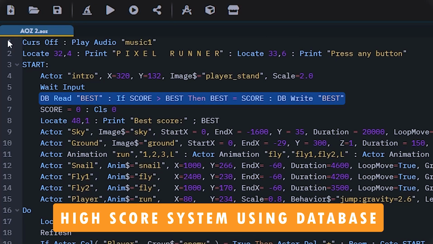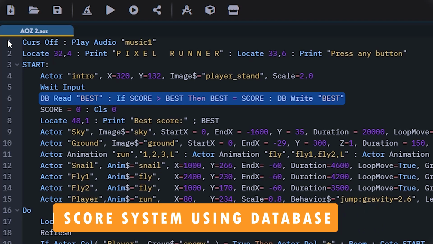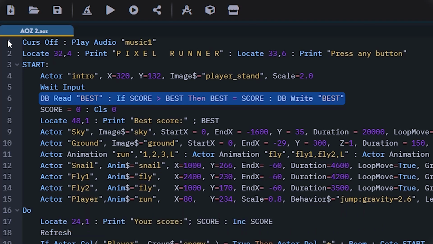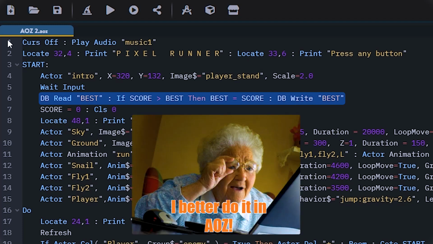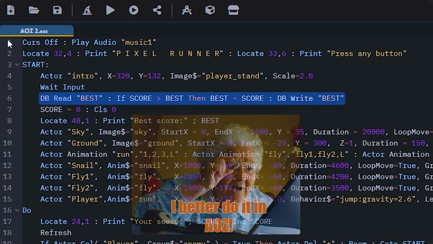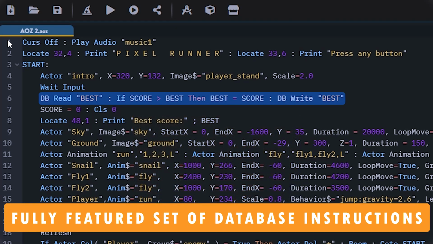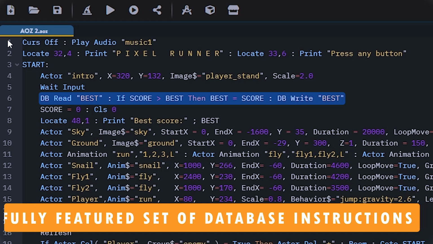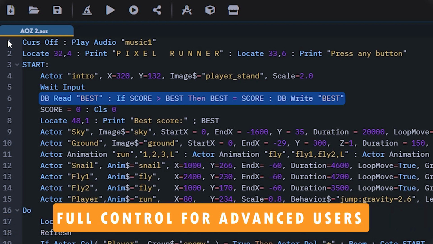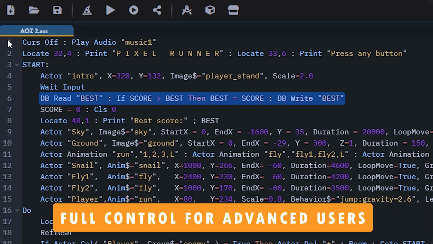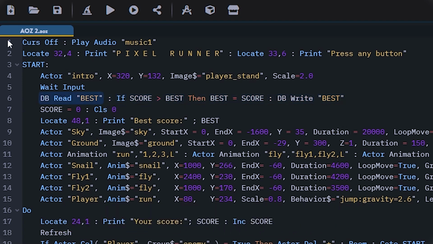Now, in line 6, I have a fully functional high score system. In order to save and recall data, you need to create a database. This can be difficult to learn and do when you're just starting to program, but in AOZ, we have simplified it for everyone by providing a set of simple instructions. But even though everything is managed by AOZ, you still have full control over everything. Here, I read the current highest score from the database using dbReadBest.